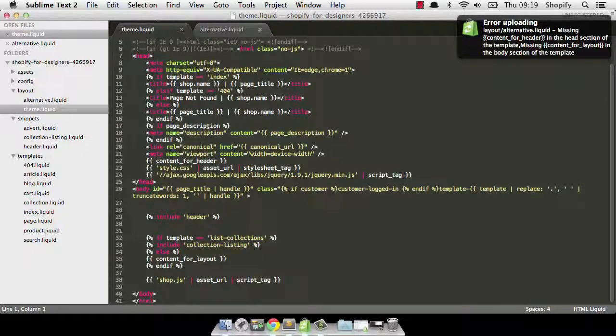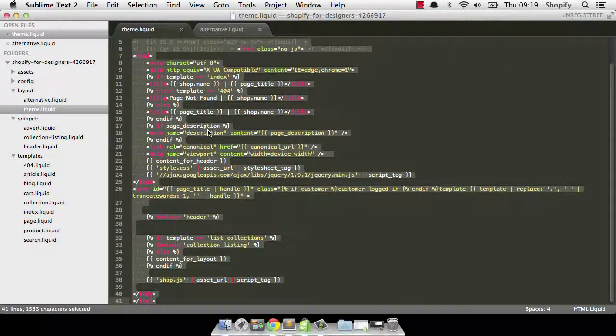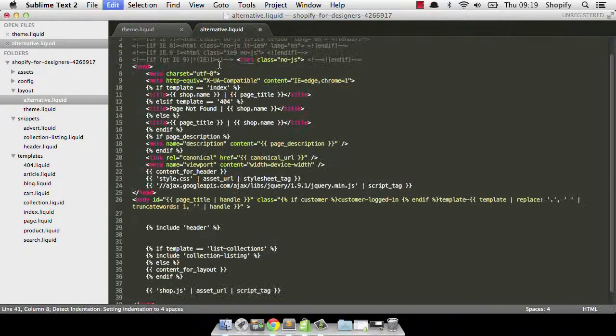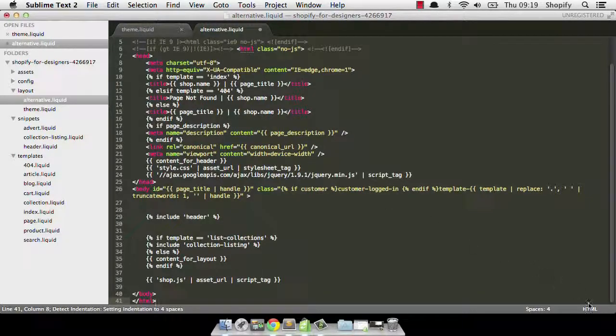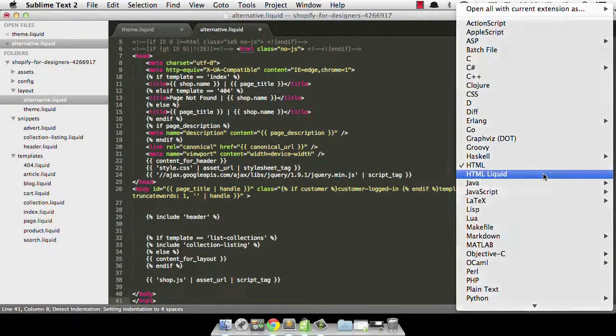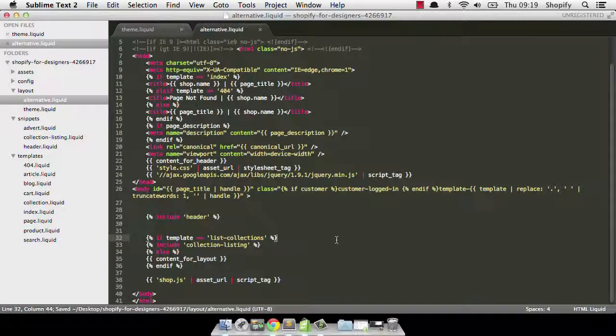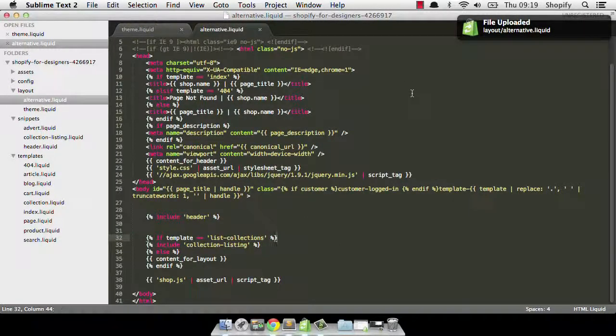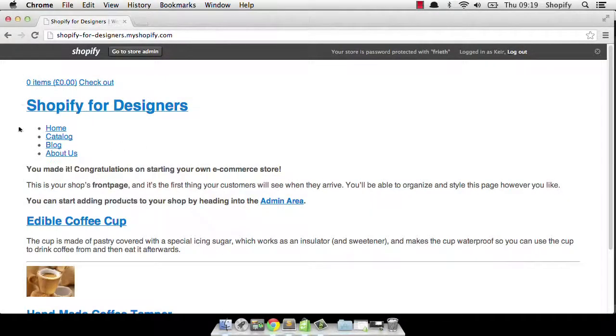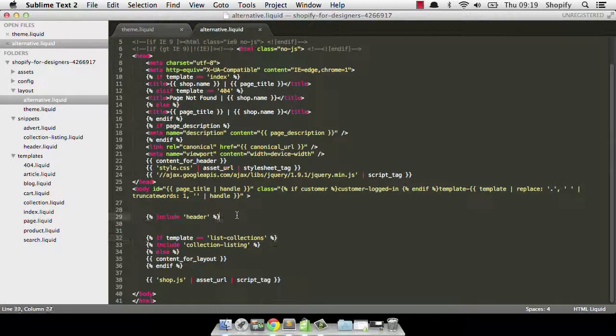So I'm just going to go into the theme.liquid, select all, copy it, and then paste it in. Just going to change the default down here to HTML Liquid so it all looks nice, and I'm just going to save that, and that should sync up to our theme without problem this time, and it has. Okay, so I actually use an include for this little section of code up here, which is the number of items in our cart, a link to the checkout, and our link list. But that's actually included using Liquid in our theme.